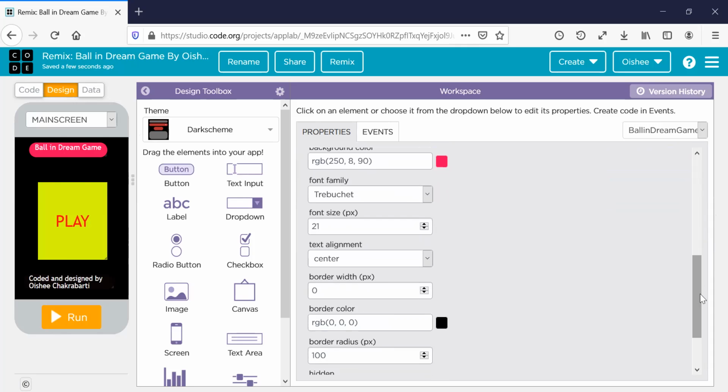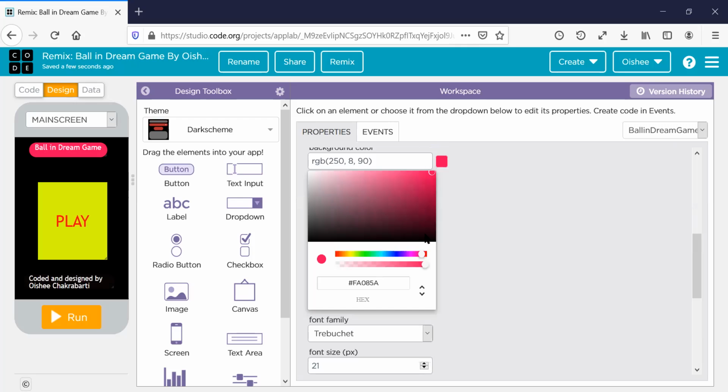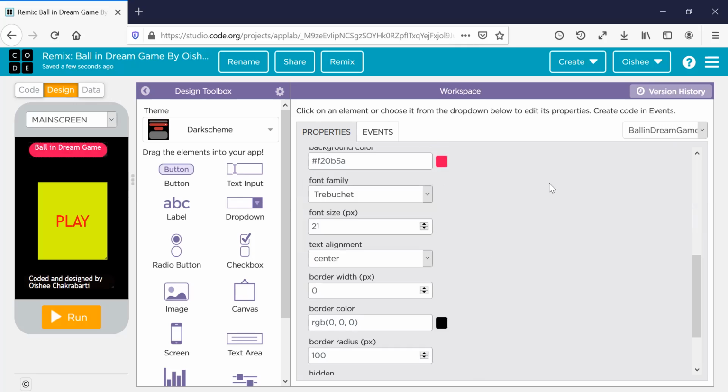So I have edited this. First I have put a label. From here I dragged it over here. Then I just changed its background color. I can change it to any color, for example this color, so it will change, but I'll not change it because I like this pink color. Pink color is my favorite, and I want the name to be Ball in Dream Game. So actually, I mean that this black screen is in my dream, and I'm playing the game in my dream. That's why I've named it Ball in Dream Game.